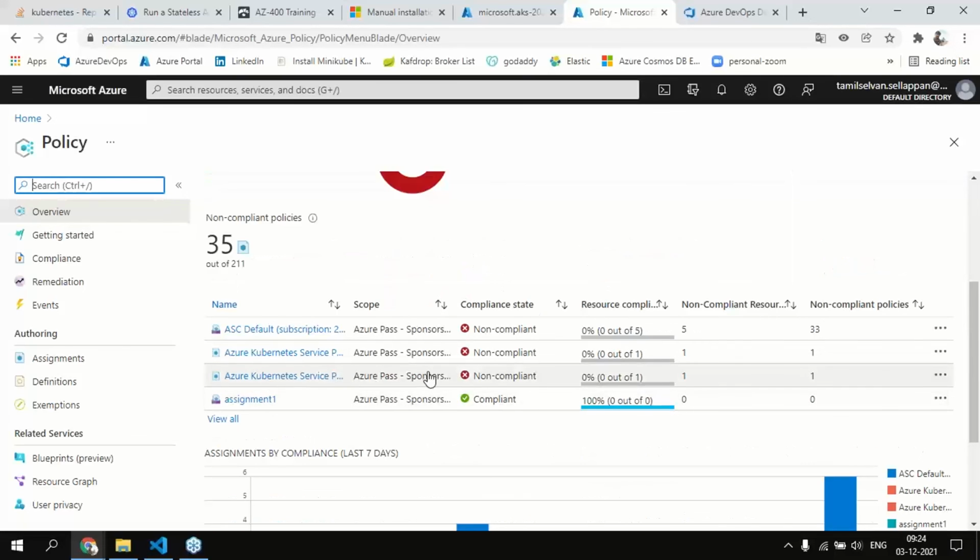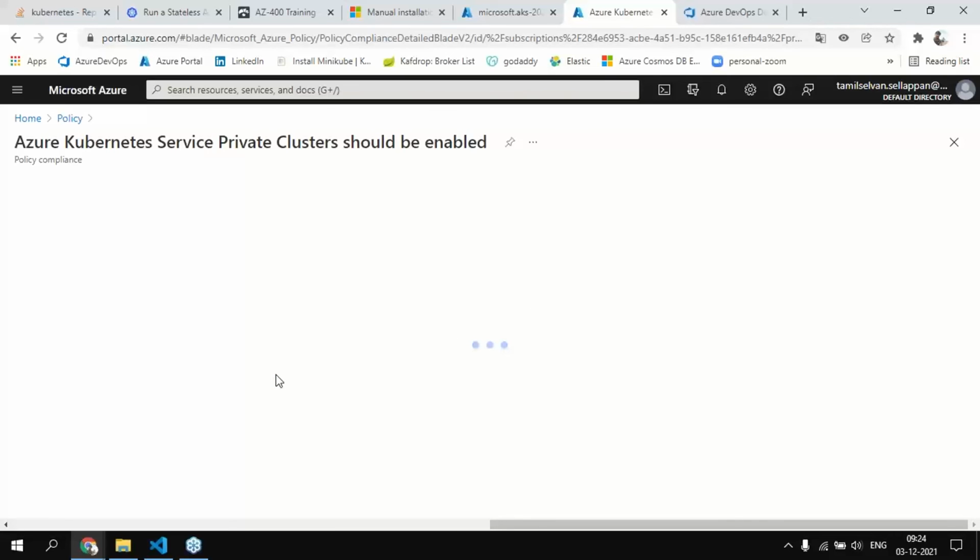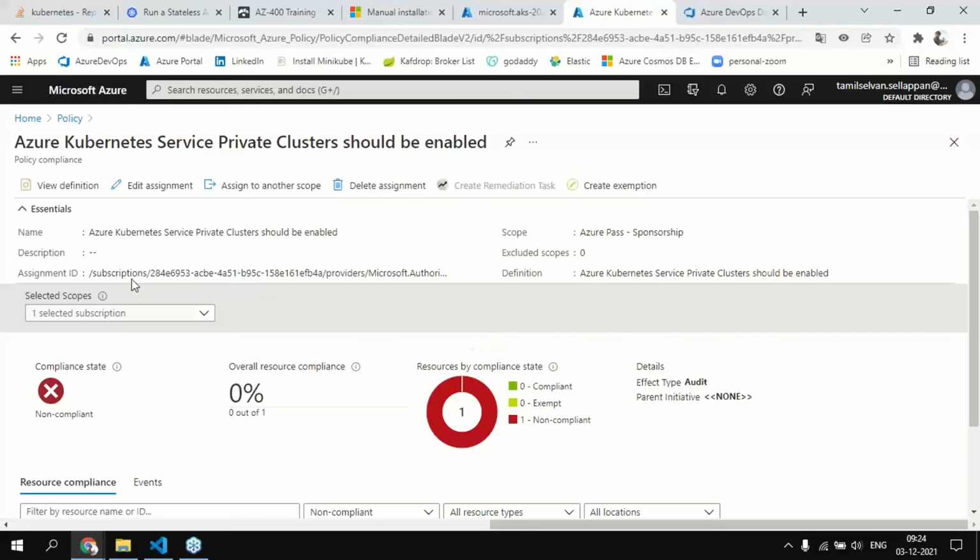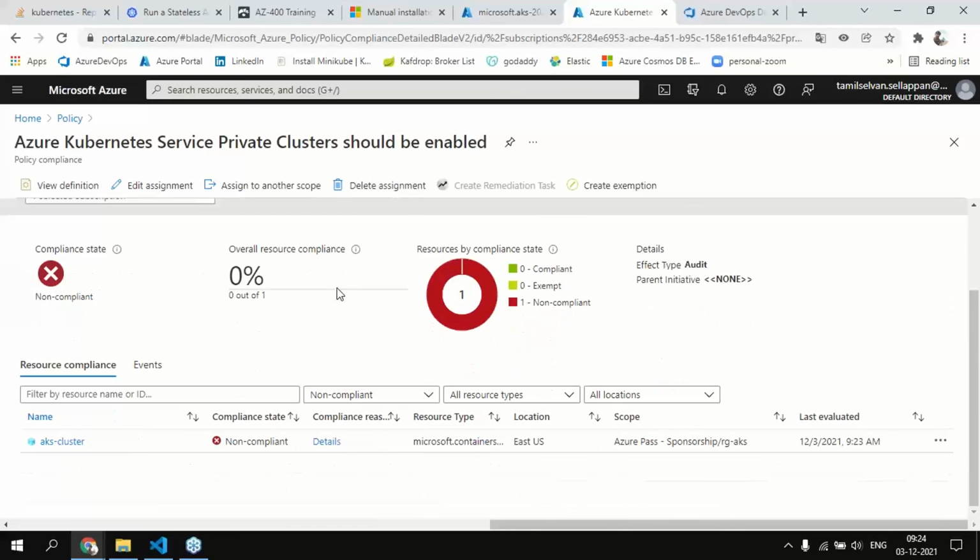Yeah, so here it is started, right? It's showing non-compliant. Earlier it showed not started, but maybe it will take some time, 1 or 2 minutes. And it's showing non-compliant, because when I'm going here, the cluster should be this one, assignment ID, and here the AKS cluster is non-compliant, because we are not enabling the private cluster.